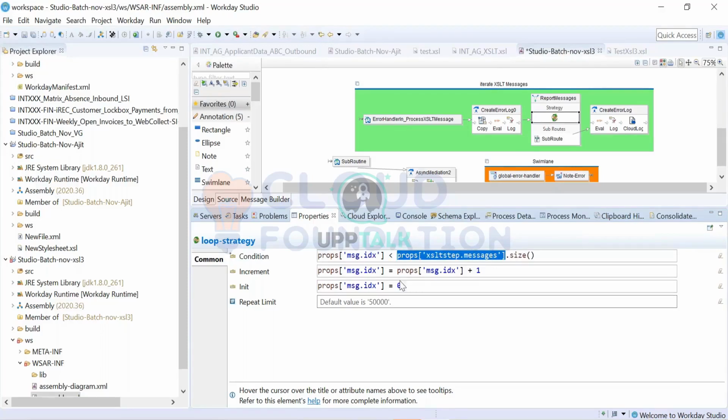Now, if you remember, I told you they are getting stored against index numbers. The first validation message is stored at index 0. The second one is at index 1. So I am going to loop through all of them, and I'm going to change the index.